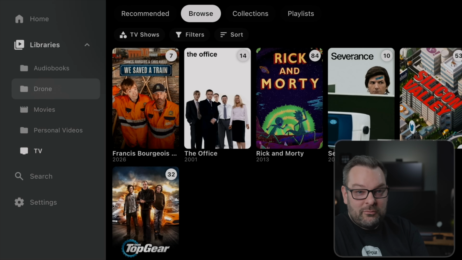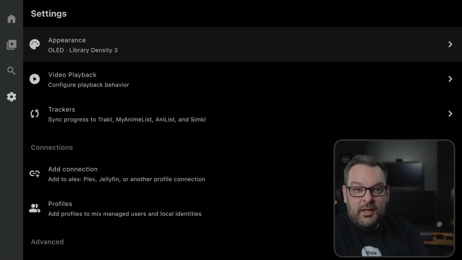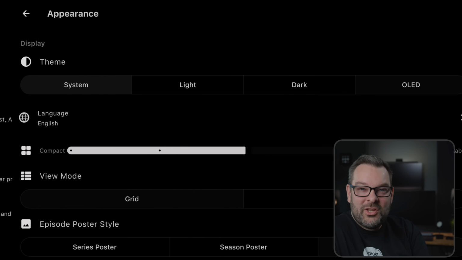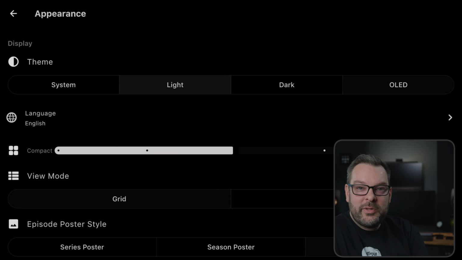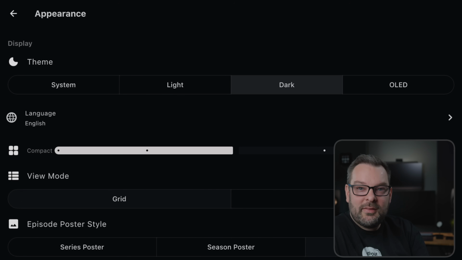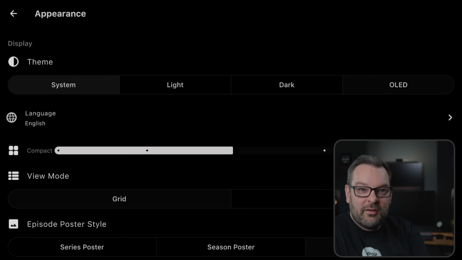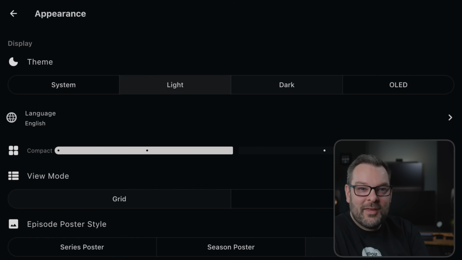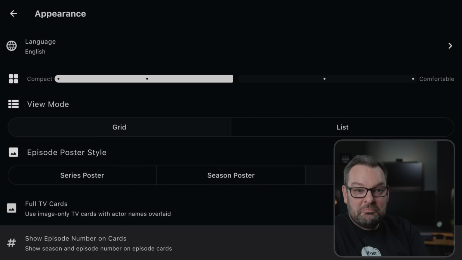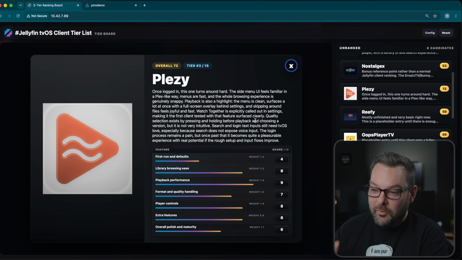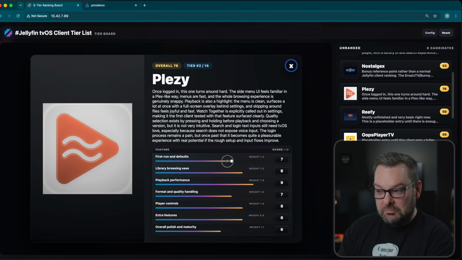So Plezy is a really strong client. You know, looking at this, there's not a huge amount of things to tweak and change in here. I mean, like themes, OLED versus dark. I can't tell a difference on this capture. But yeah, it's a solid client. And now I've got past the login pain that I felt in the live stream. The first run defaults, solid.